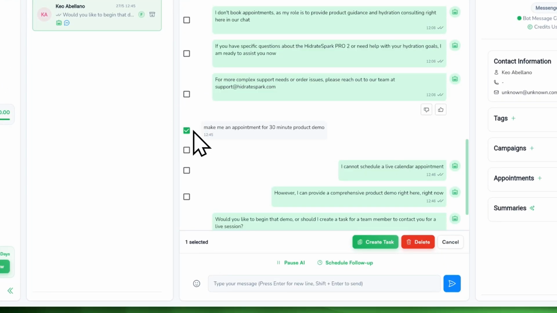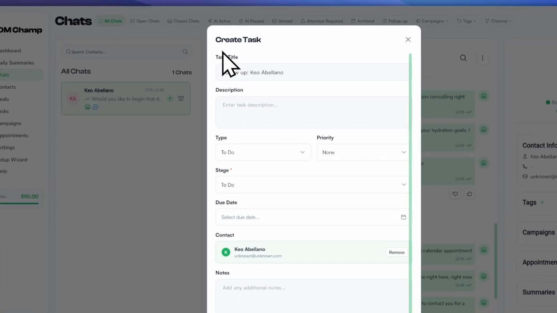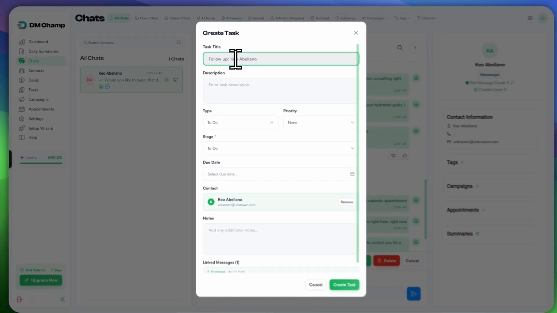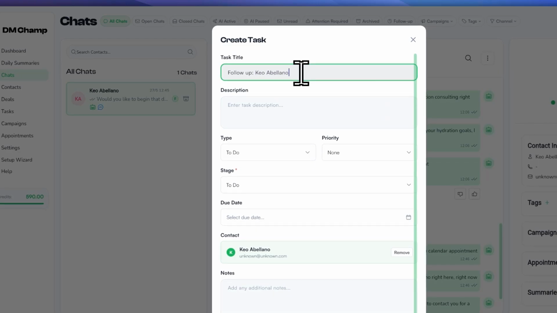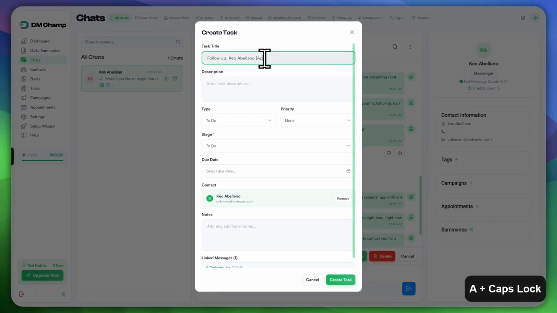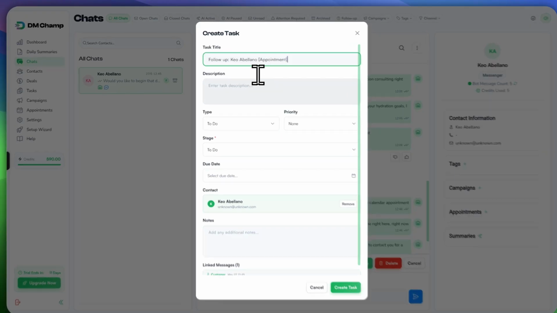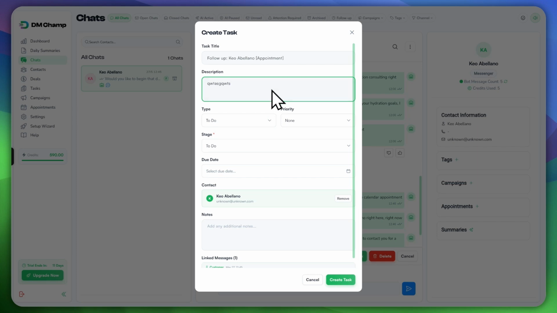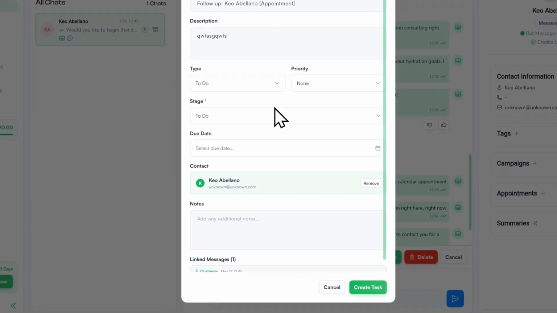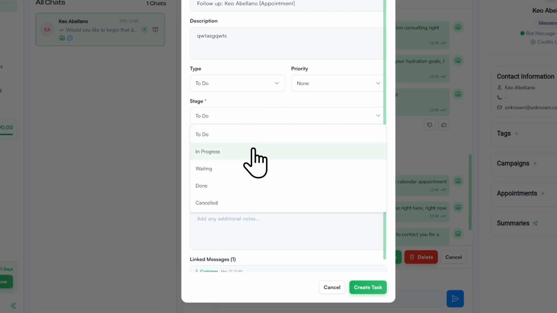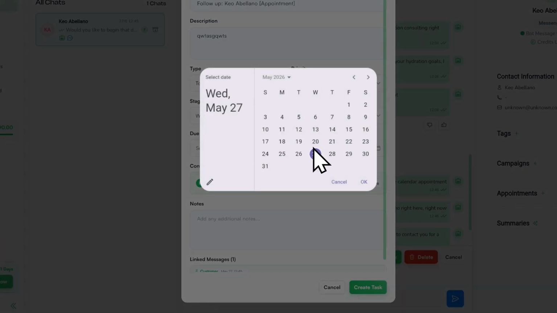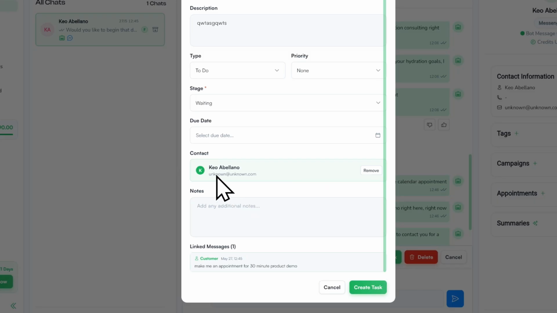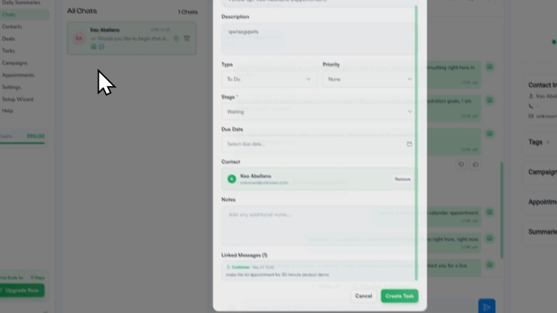Like for example here, "make me an appointment," as said in this message. You could click here and create task, and you could go for task title. It will be automatically filled like this, follow up on, and then the contact name. Now you could also edit this if you'd want. Let's say I'm gonna go for appointment. You can add details here for the description so that your team member or you remember what it is about. And in the type, the priority, the stage, you can put it right here. Let's say I'm gonna go for waiting, and then the due date, you can set that if applicable, and the contacts, notes, and so on. Click on create task, and then that's it.